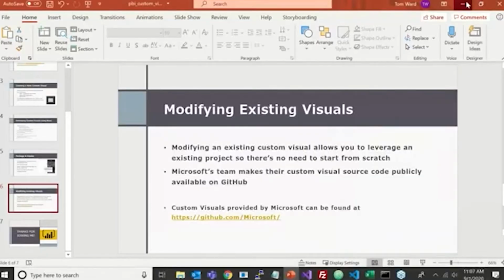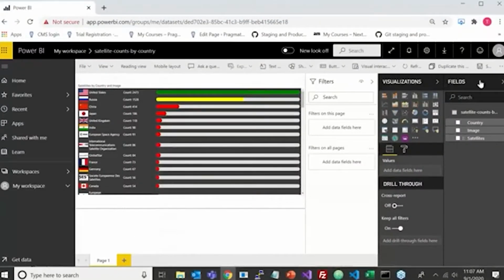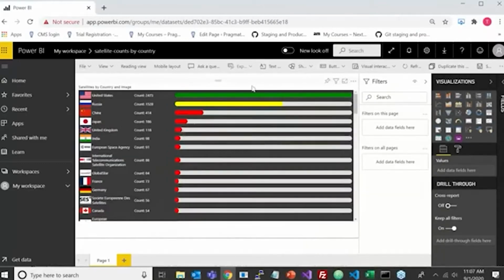So let's dive right into our custom visual, and this is the custom visual we're going to be building today. This is basically just a graph representing the number of satellites each country has, and then we render the image, we render the country name, and we render the satellite count, and then this is just a line to represent that satellite count. And this is actually a React component here. This is a very simple React component, and we will be adding this to the DOM here.